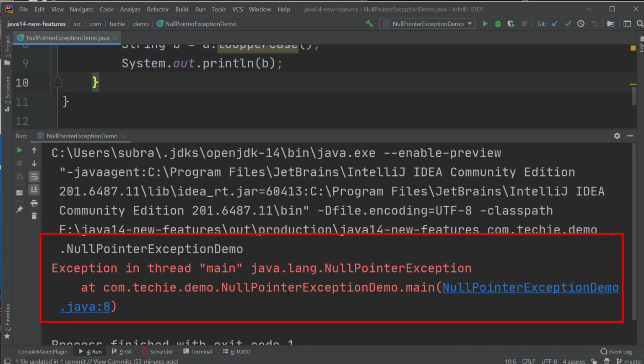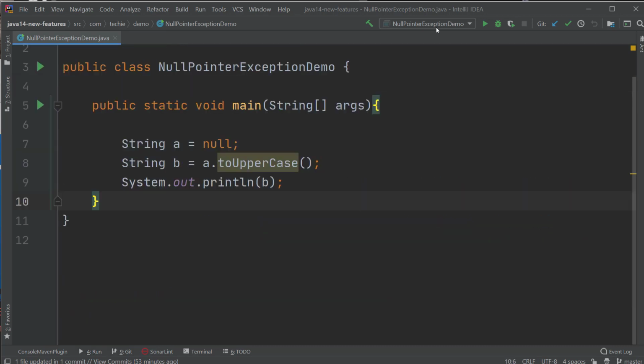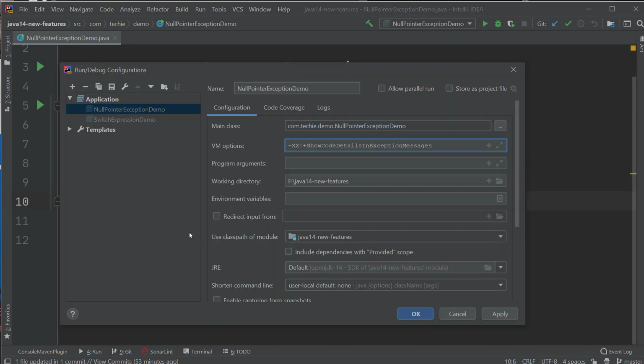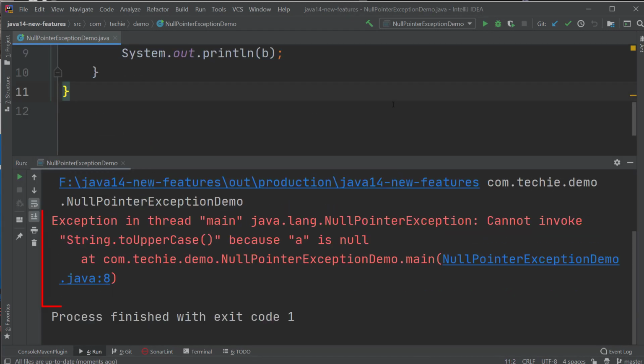So to get the detailed exception message, click on the drop down button on the top right corner of your IDE and click on edit configurations. Inside the VM options, add the following flag, which is show code details in exception message. This flag will be provided to the Java compiler, which enables this exception message whenever we receive a null pointer exception.